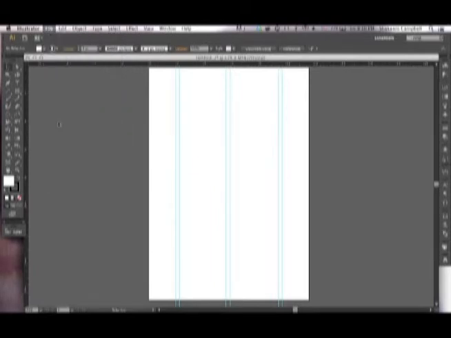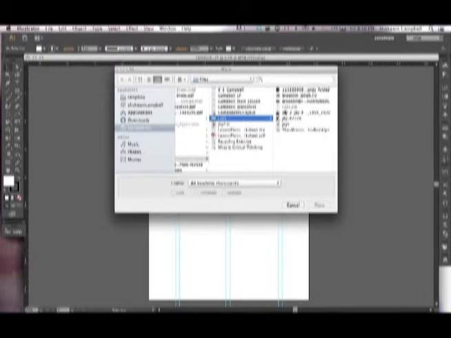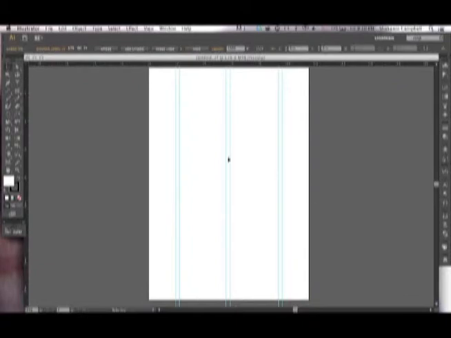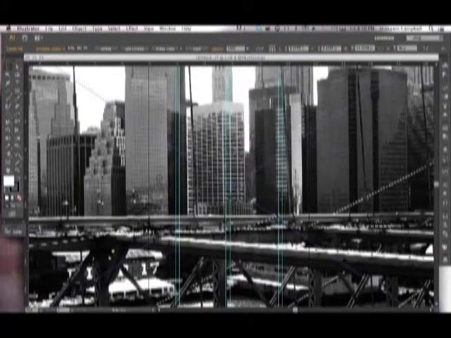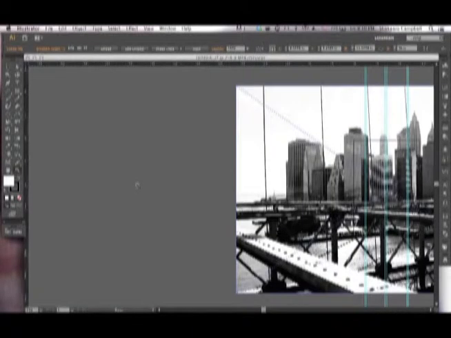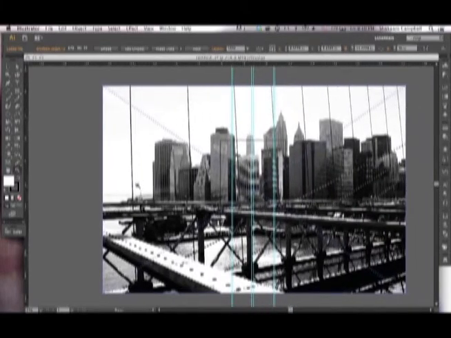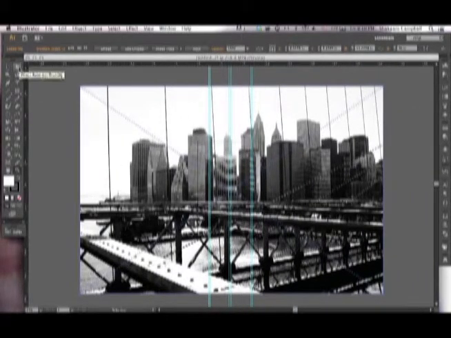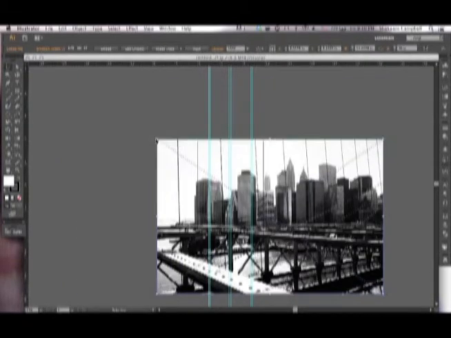So now what we're going to do is go to Place, and then we're going to use one of the images. I'm choosing the Brooklyn image. This set is also downloadable from the post. And what we're going to do now is zoom out so we can get a good size, and then scale it down to fit our artboard. We do that by holding Shift and clicking a corner.